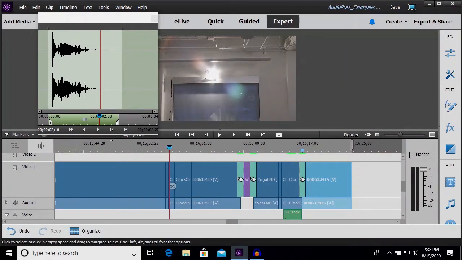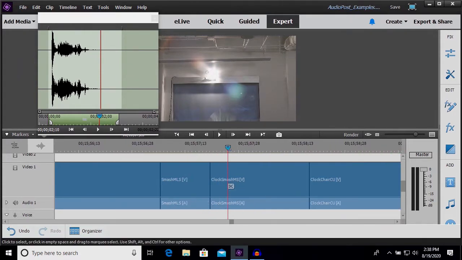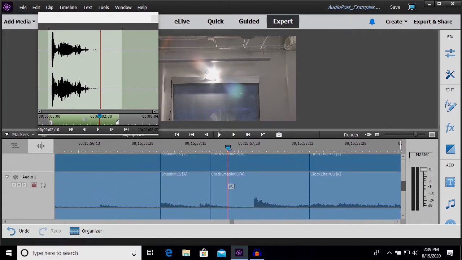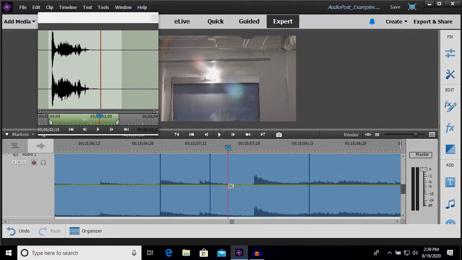So the camera audio, down here on track 1, let's see, clock smash medium shot. Let me open up the audio. There it is. Okay, so we can actually see the moment that he smashes the clock on the chair. That's our reference of where to line up our sound effect.